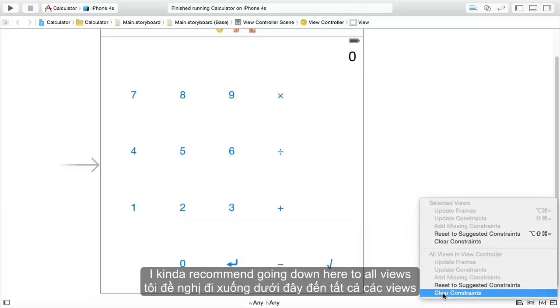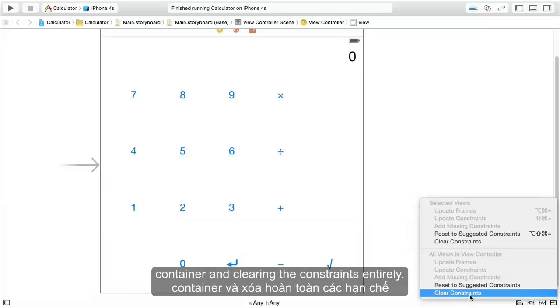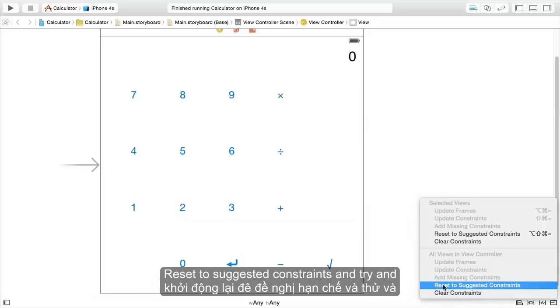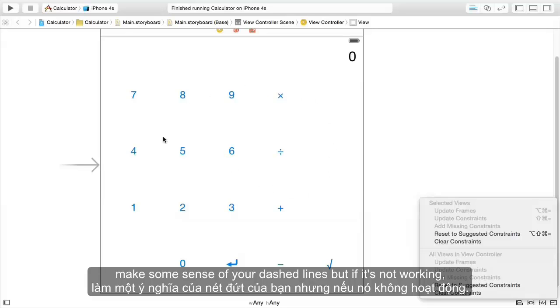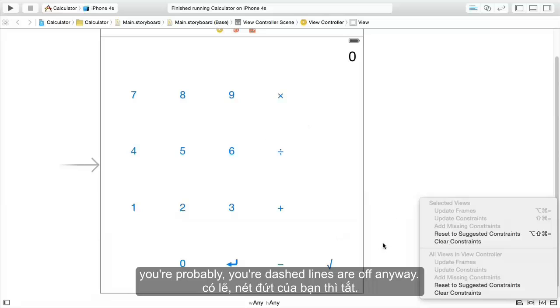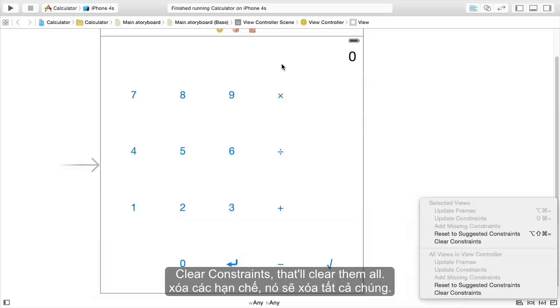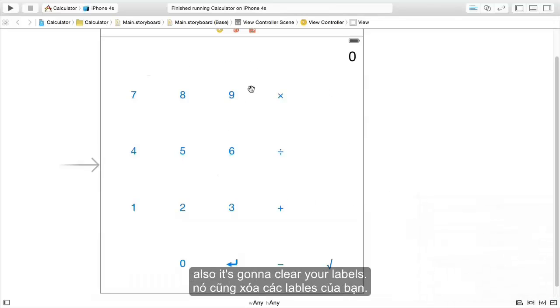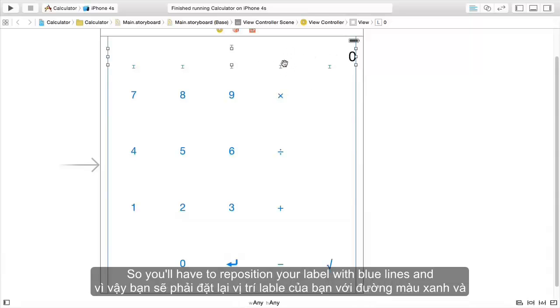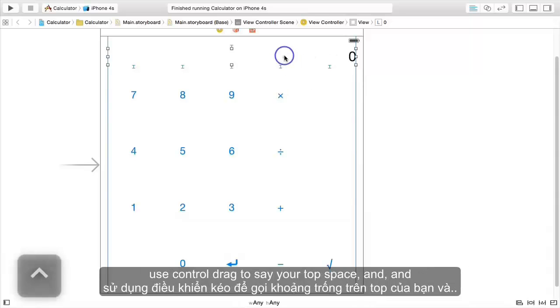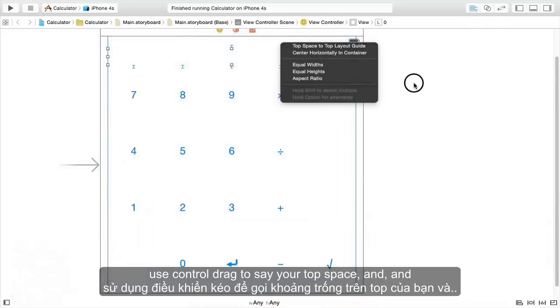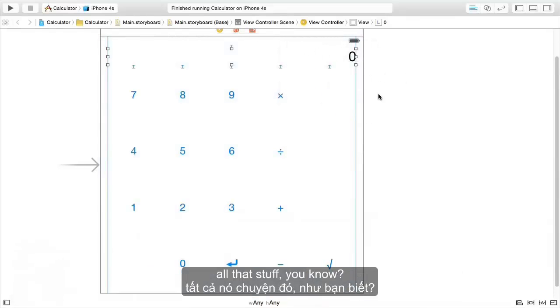And I recommend going down here to all views container and clearing the constraints entirely. Reset to suggested constraints is going to try and make some sense of your dashed lines, but if it's not working, your dashed lines are off anyway. So you can just go here and clear constraints, and I'll clear them all. Now that's going to clear not just your buttons, but also your label, so you'll have to reposition your label with blue lines, and then use Control Drag to set your top space and all that stuff.